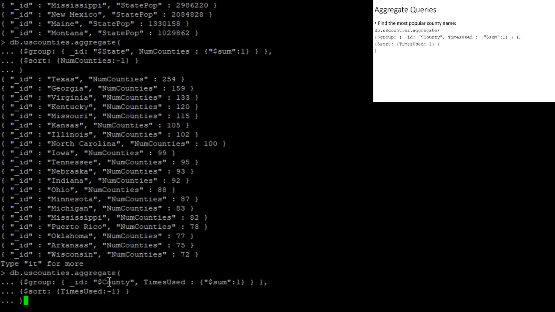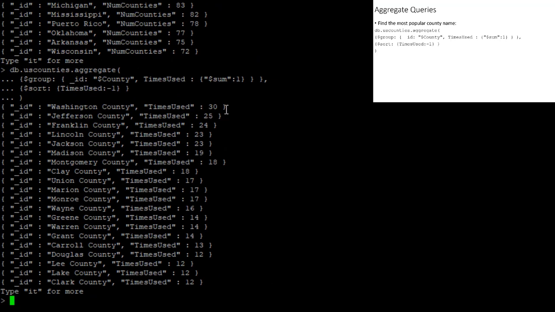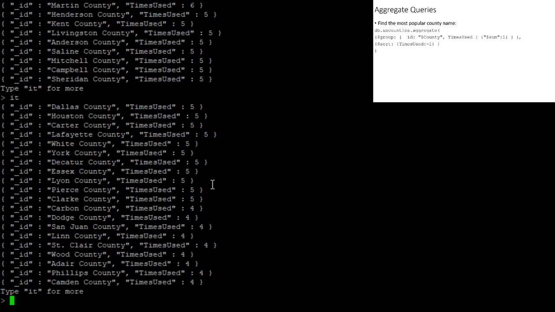So we could group by the name of the county, and then say times used is going to be the sum of 1 for each document that has a common value of that county name. So when we do this, we see that we have 30 instances of Washington County. So 30 out of our 50 states have a Washington County, 25 Jefferson counties, 24 Franklin counties, 23 Lincoln counties. We have a lot of president names here. And let's say we weren't interested in seeing all of these.